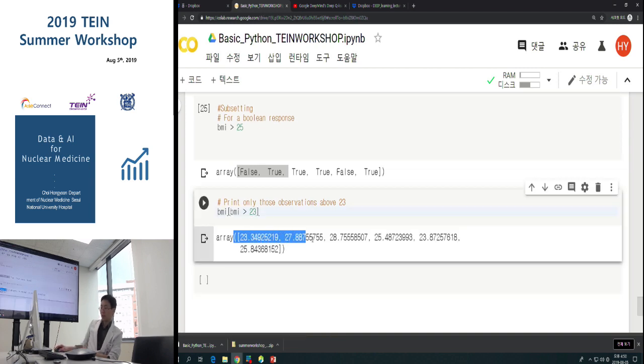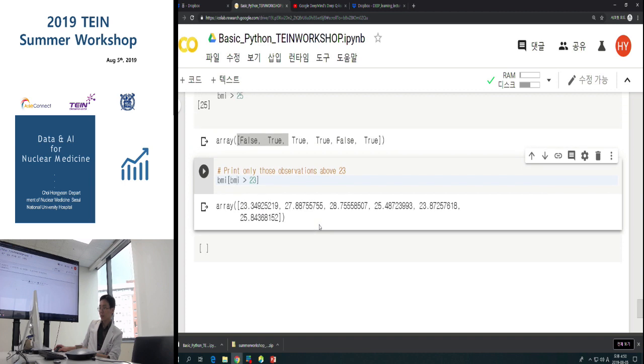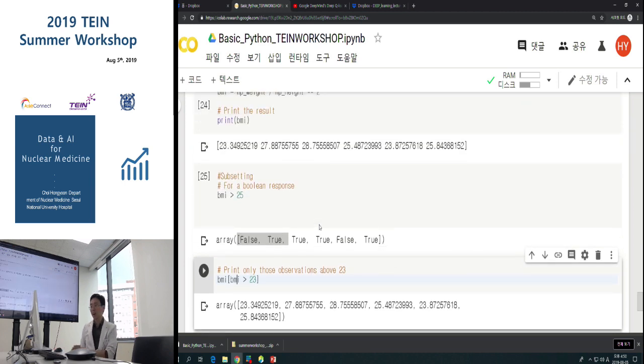And we can output the BMI values higher than 23. So this is the basic Python code. You can download this notebook data and upload it to your Google ID using Google Colab, and you can practice with your data in here. And next week I will deal with some deep learning algorithms using this Colab platform.